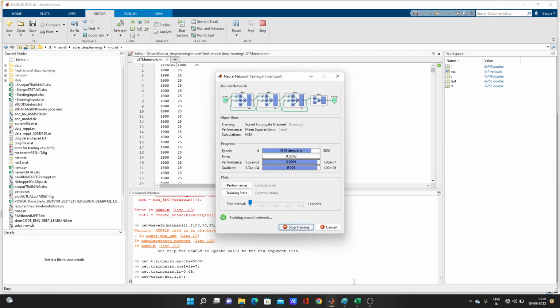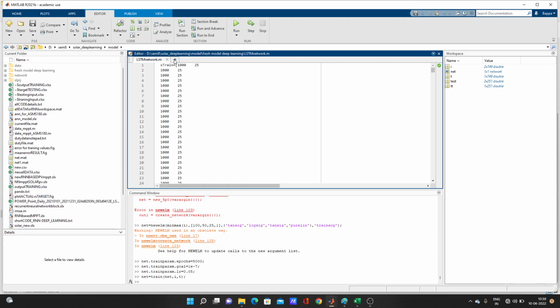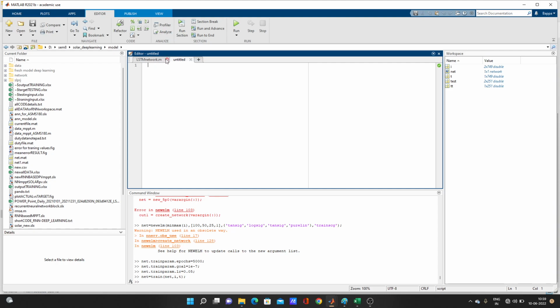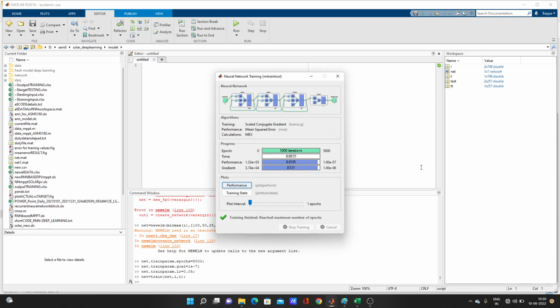From this network, it's not LSTM. Okay, it's not LSTM. Maybe you can think it is LSTM, but this one is an Elman neural network. Okay, so training done.